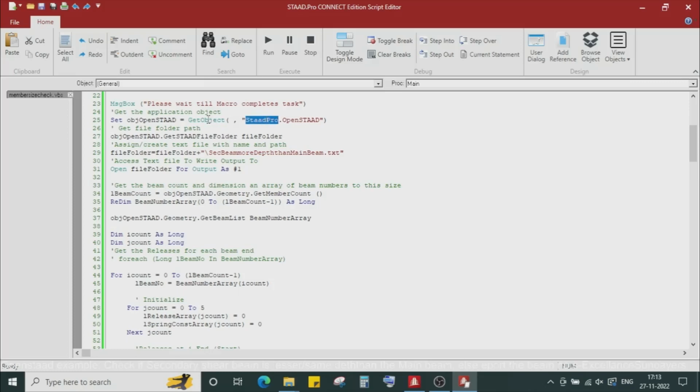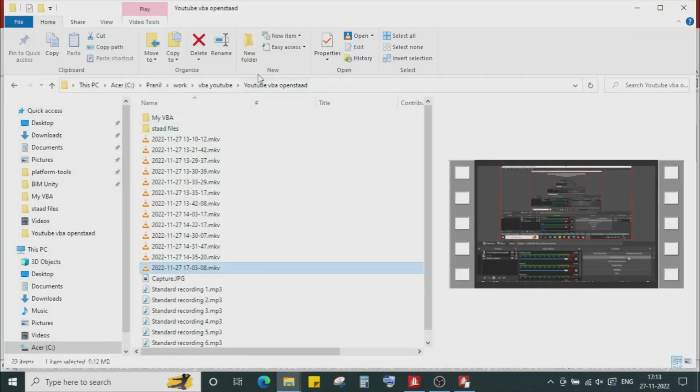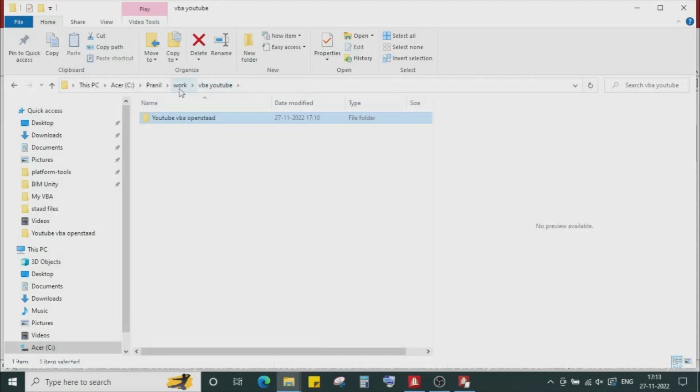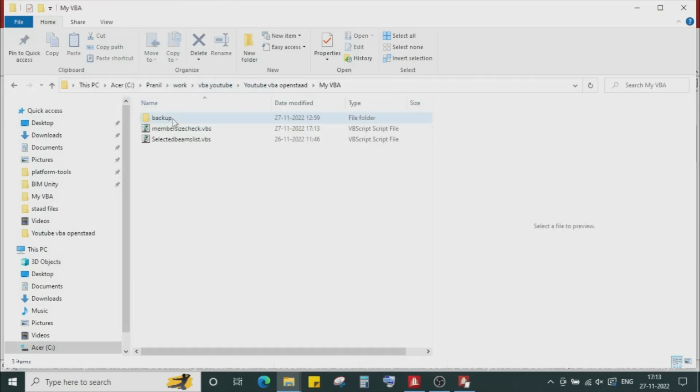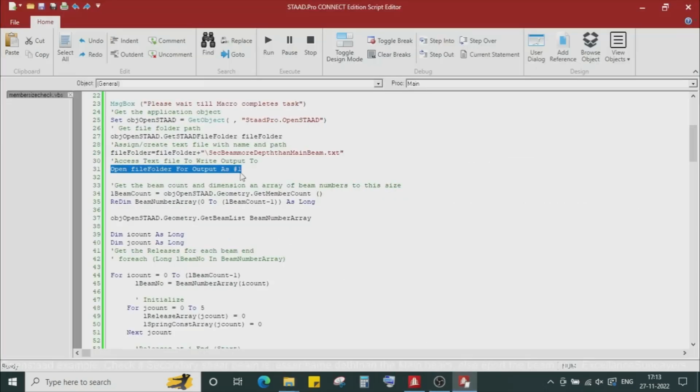Then we get hold of the STAAD Pro object, and we get hold of the file folder path of that STAAD file. Then we have an option to save whatever we have extracted from STAAD as output in a text file. This way we can open this text file and output it as number one. We will reference this number one later and write to it using the print command.